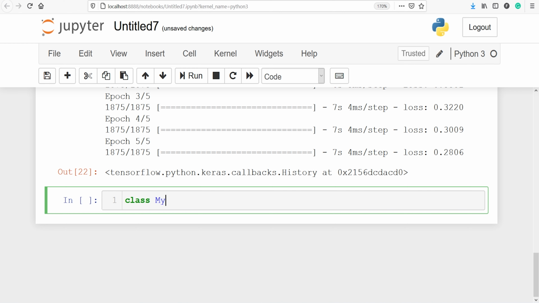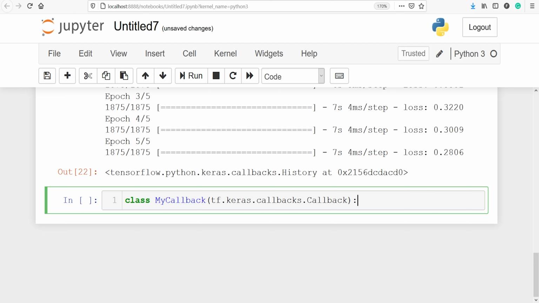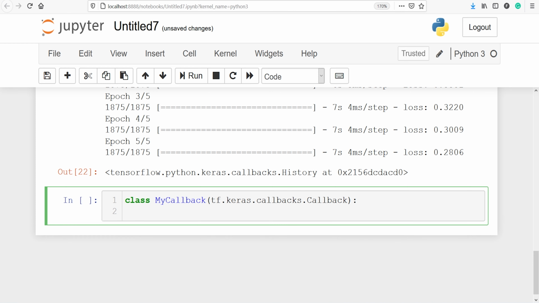Class myCallback. The class name is myCallback, and this will take tf.keras.callbacks.Callback. Inside this we will define a method. Anything defined inside a class is known as a method. In general we call it a function, but when we write it inside a class it is known as a method, and it can be written using the def keyword.